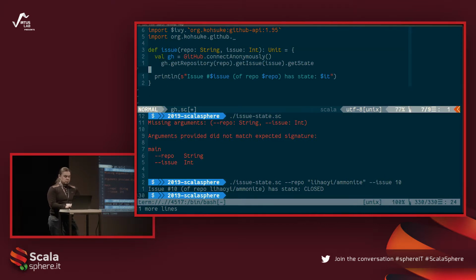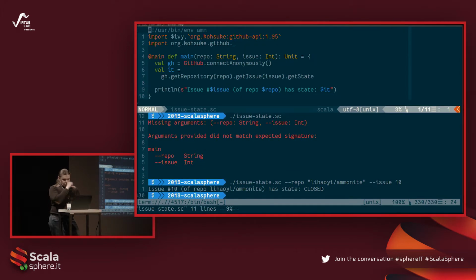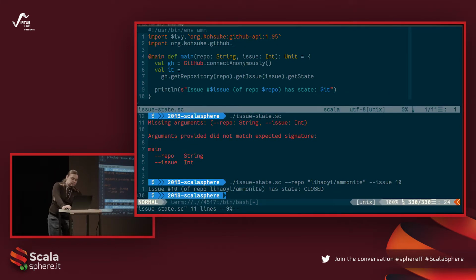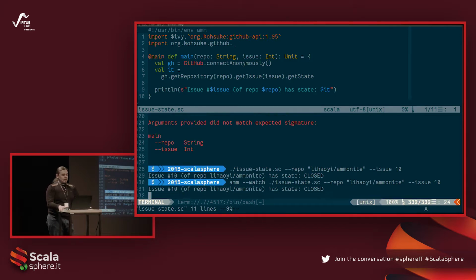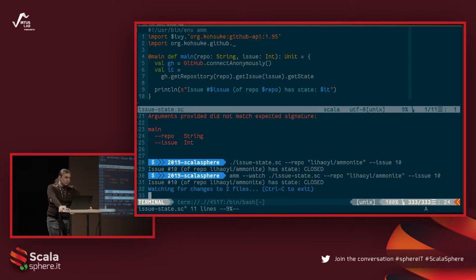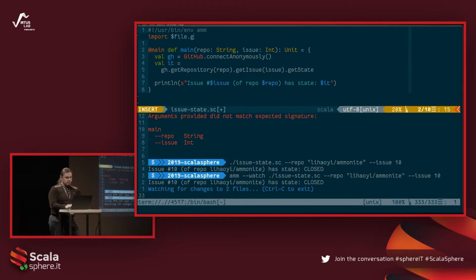So we don't need this, we don't need this, and this seems to be good. And now we will edit the issue state. Now the nice thing that we can do with Ammonite is that we can tell it to watch a script file. And what this does is it will run the script once for us, and then it will wait for further changes to the script file. So now we can try to adjust it.